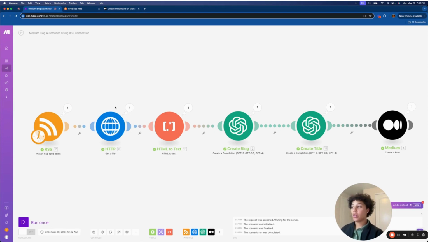But basically, you really don't have to do anything other than set up this automation and decide when you want it to run. So with that in mind, we're going to go ahead and jump into the step-by-step tutorial on how to build this out.